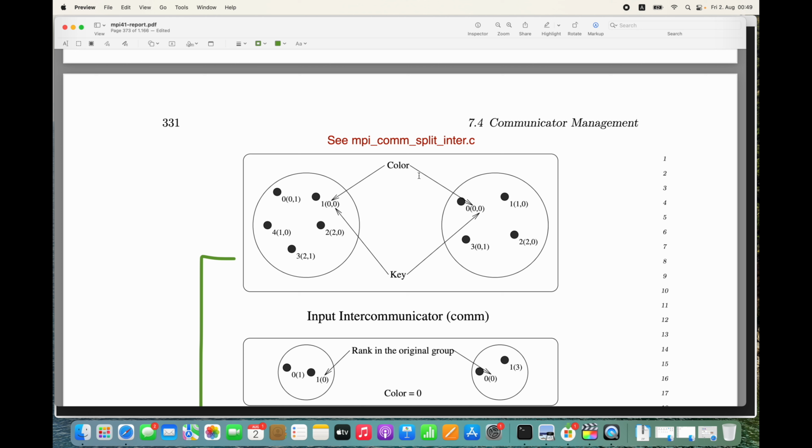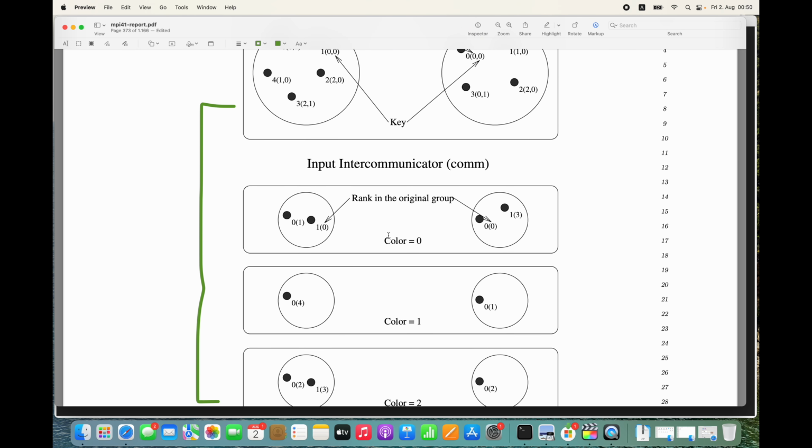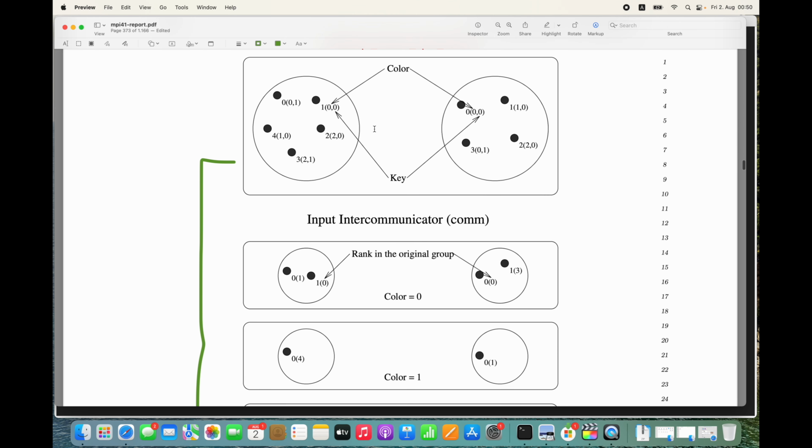So let's see. The first one is the color. We have color 0, color 0, color 1, color 2, and color 2. So we have 0, 1, and 2, which means 3 colors. If we have 3 colors on the left group, we must have 3 colors on the right group as well. You see color 0, color 1, color 0, color 2. Again, we have colors 0, 1, and 2. The resulting sub-intercommunicators are going to depend on the color that we have.